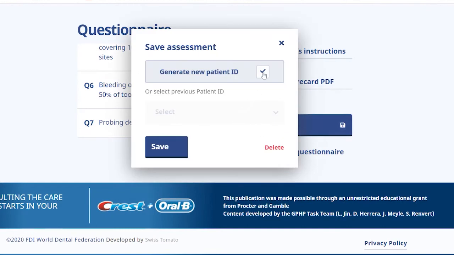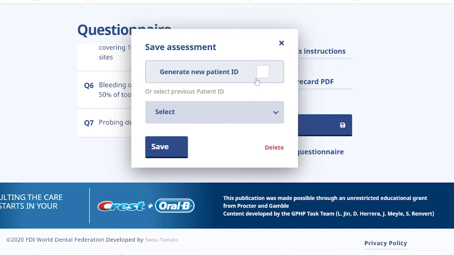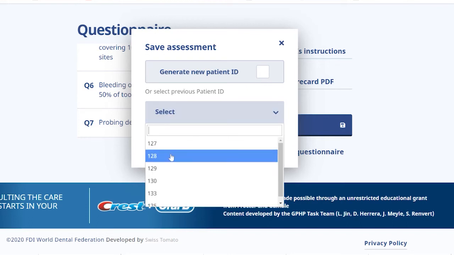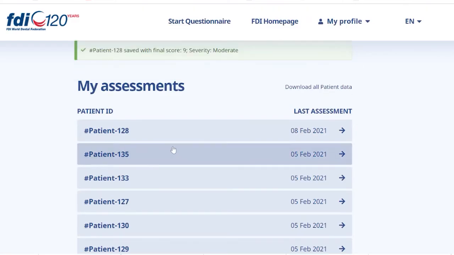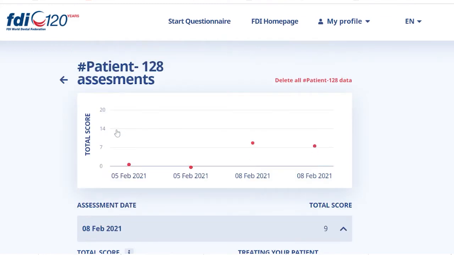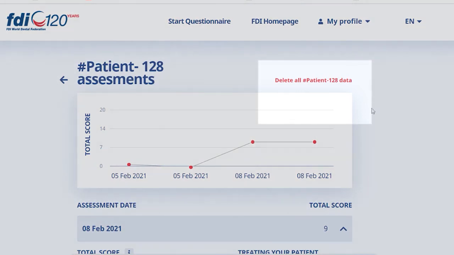Click on Generate New Patient ID if the patient has never been reviewed using the Disease Profile tool before. The clinician needs to keep a record of the patient ID. Please note that no identifiable records are stored in this program. Unclick Generate New Patient ID to recall a previously entered patient record. When you click Save, the new patient will show at the top of the page. By clicking on the relevant patient, you can open their file and review the patient's data. You can also delete patient data on this screen.